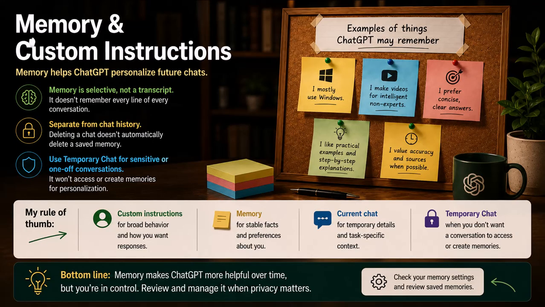Now, memory. When memory is enabled, ChatGPT can use remembered context to personalize future conversations. OpenAI describes memory as a way for ChatGPT to remember useful details from chats, files, and connected apps so you do not have to repeat yourself as often. That might be something like, "I prefer concise answers. I mostly use Windows. I make videos for intelligent non-experts."